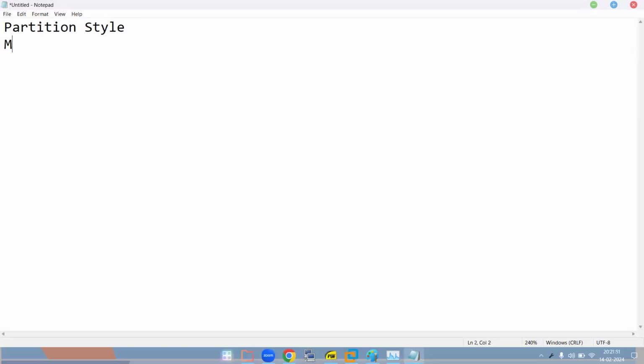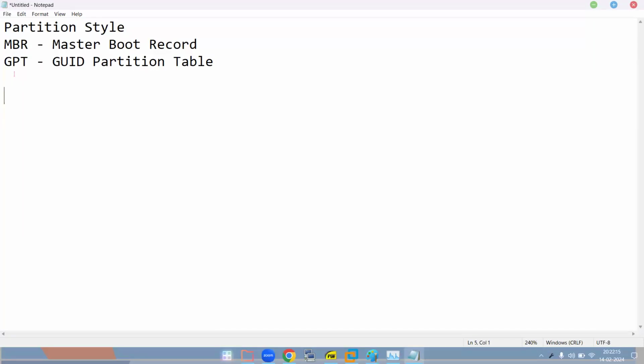Partition style, one is MBR, another one is GPT. The full form of MBR is Master Boot Record, and GPT full form is GUID Partition Table. So what is the difference between these? First thing, MBR and GPT approach the disk partition in a different way.